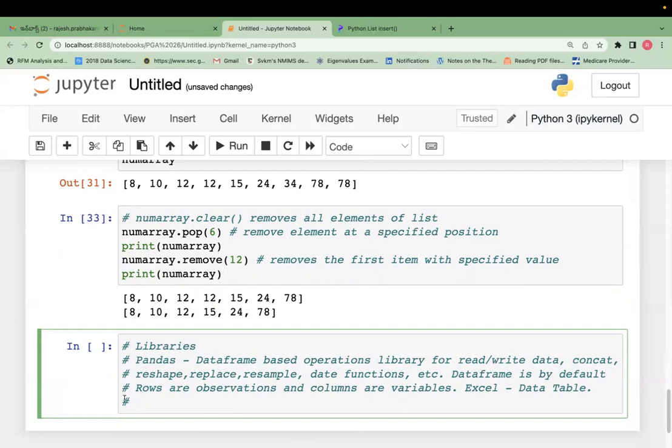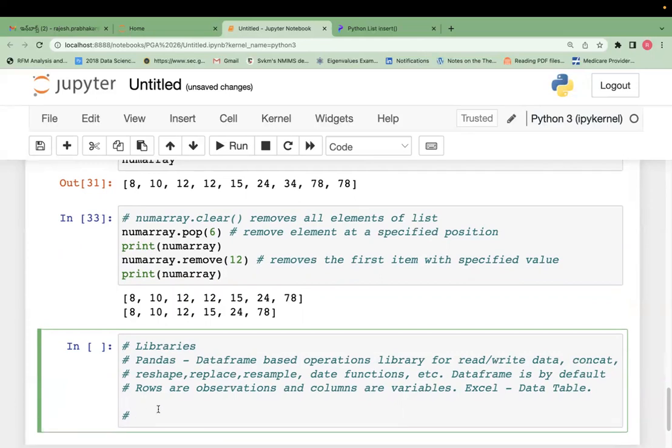The second library which is very important is matplotlib, matplotlib.pyplot.